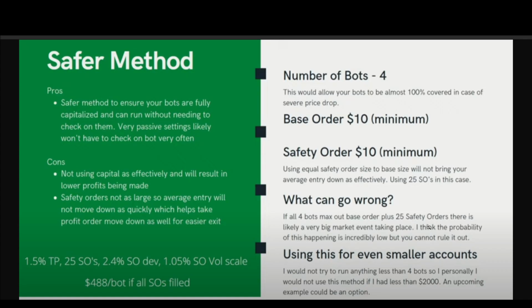Today, we will be using Trade Alts' safer method, which is shown in his tutorial number 4, starting at timestamp 13 minutes 35 seconds. Make sure you study this setting in detail first before creating this composite bot, as I will not be going into the details of the settings today.